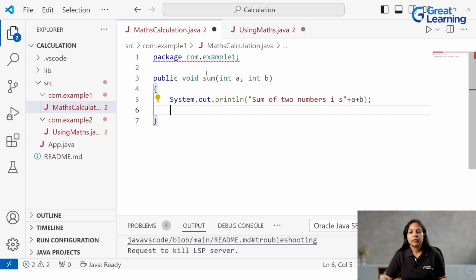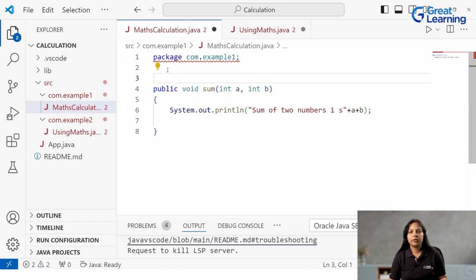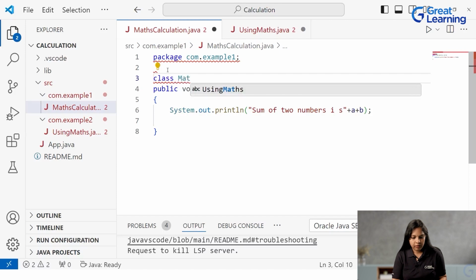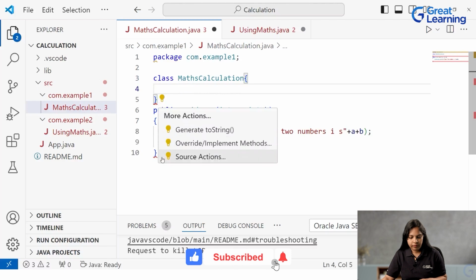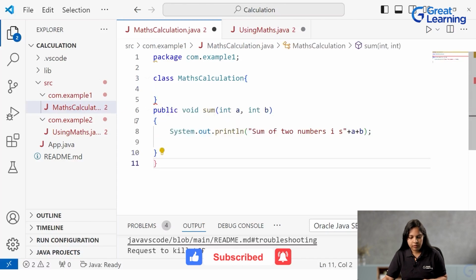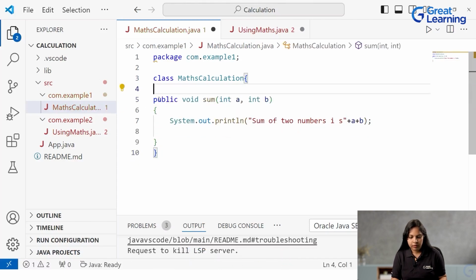So inside this package I have defined a method, but you know that in Java nothing can be outside a class. So I should have a class here first, and the class name will be MathsCalculation, the name of the file itself. This will be over here. So inside this class I have defined a method. Now I'll save this file. This is how we define a package, and inside it some content.